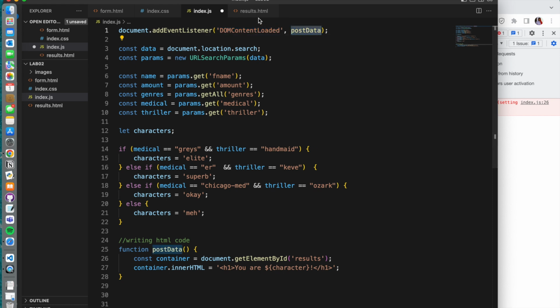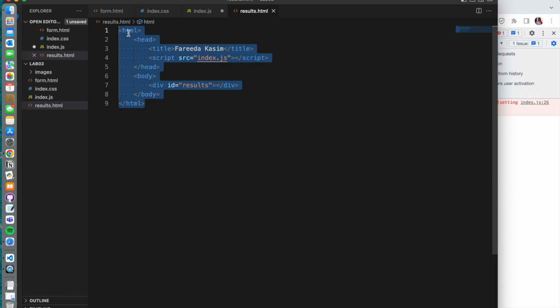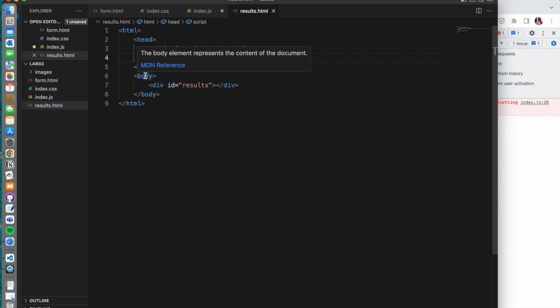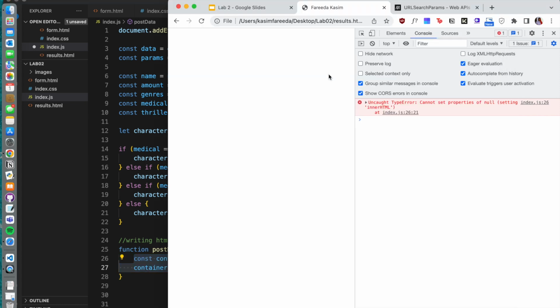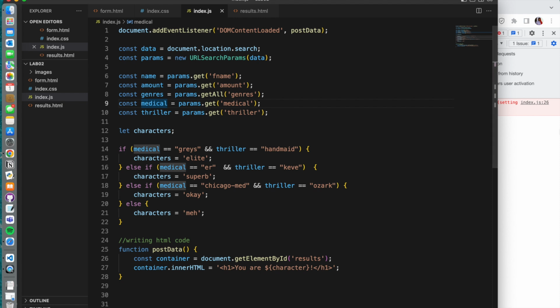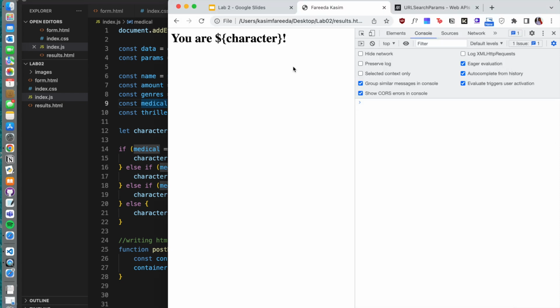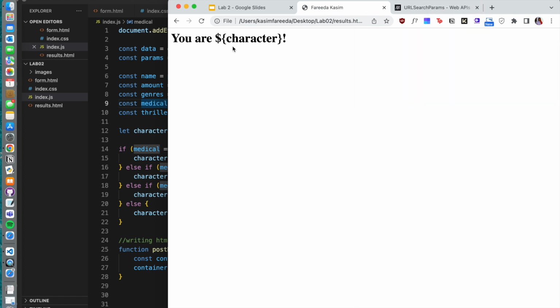That's going to solve the problem because it will load all of the data in this file first. So it'll run the script, create the body, create this div, and then call the function postData, which will then add this HTML to our file. So let's save this and test it out. There's no error showing up anymore, so I'm going to close the console. And now it prints out your character.